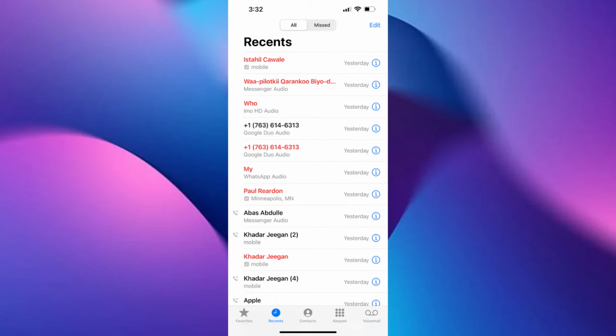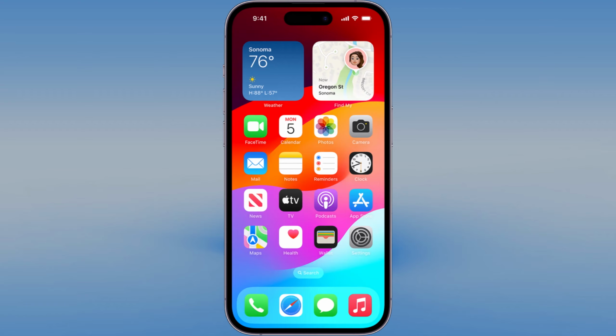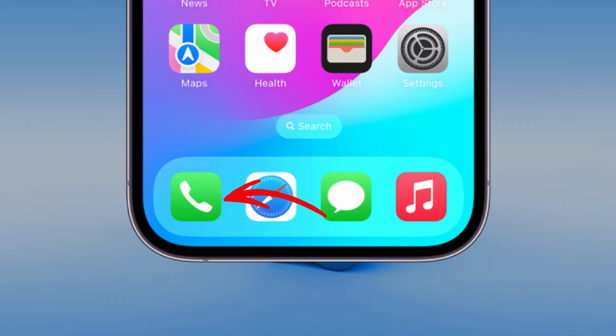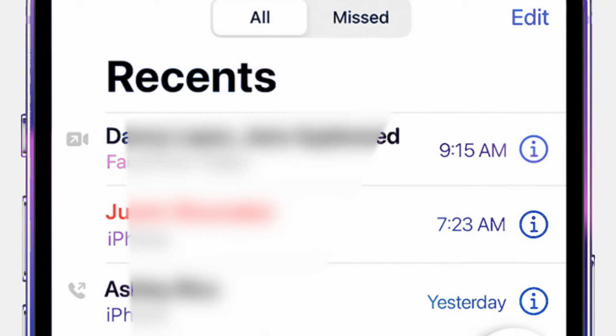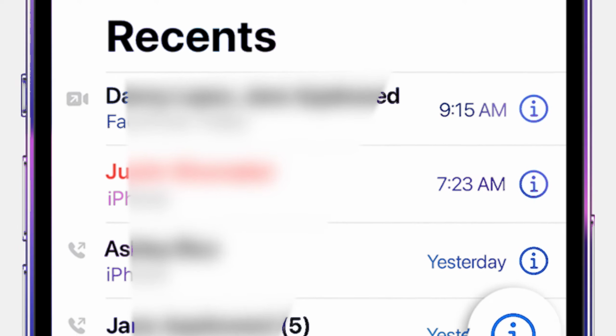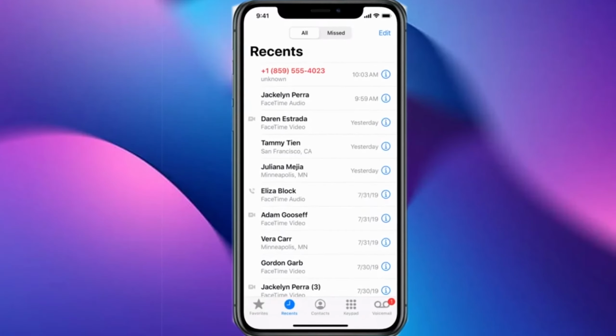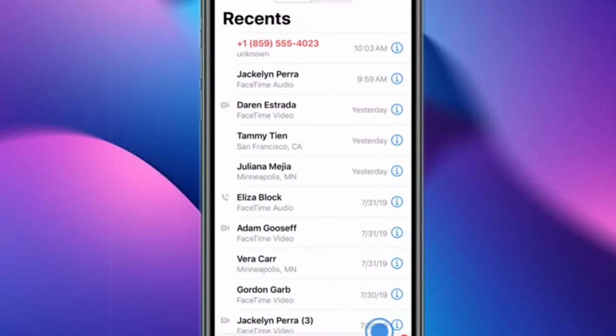The first method is by using the iPhone's Recents tab. The Recents tab displays the most recent calls. To start, open the Phone app. Tap on the Recents tab. Then scroll through the list to view your most recent calls. As can be seen, the Recents tab typically shows only the last 100 calls. Therefore, older calls may not be visible.